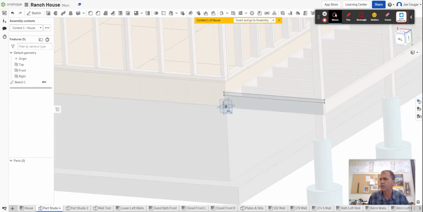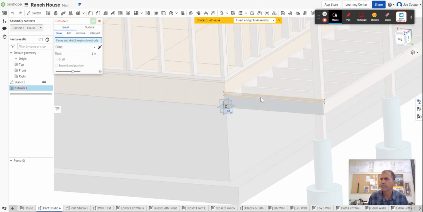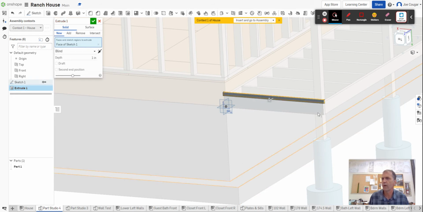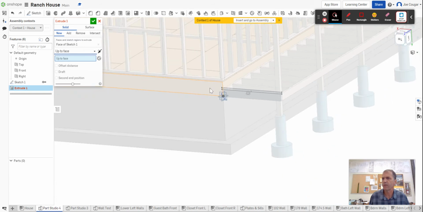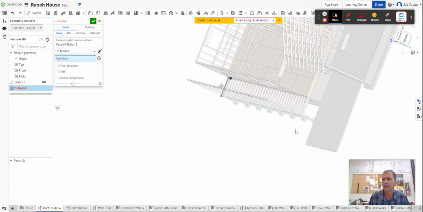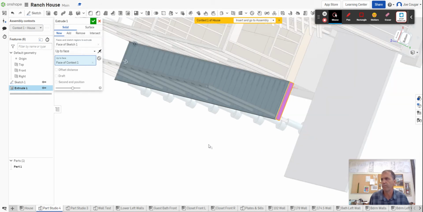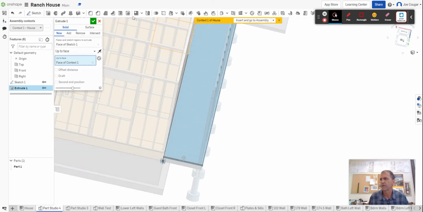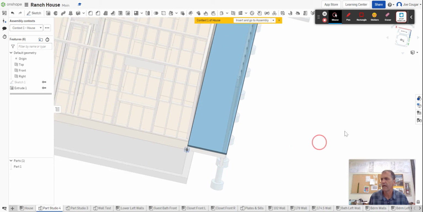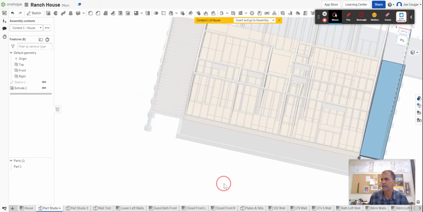And we will extrude that all the way. Instead of blind, we'll go up to face, kind of like we did last time. We're going to spin around and go up to there. So it's going to be a solid piece. Good. Okay, now we're going to do the other side.